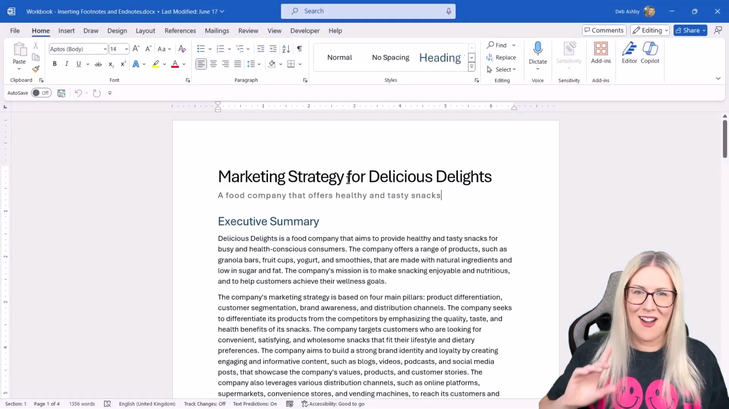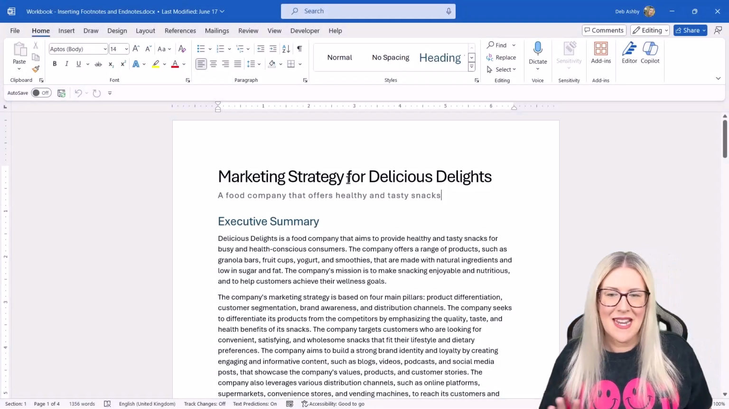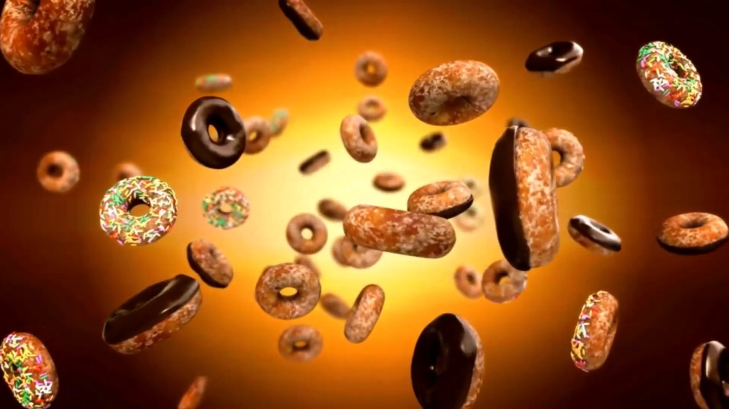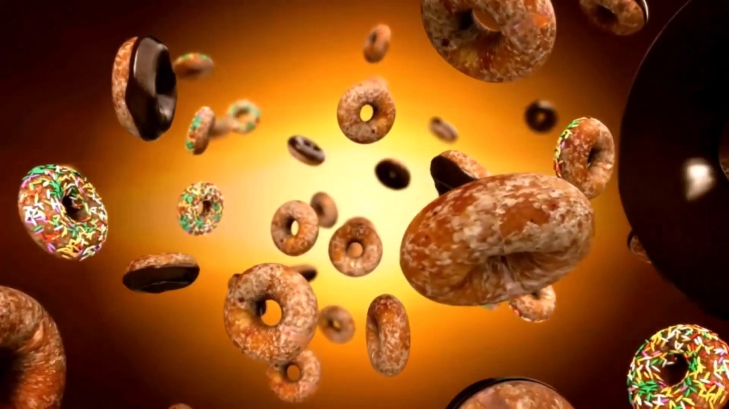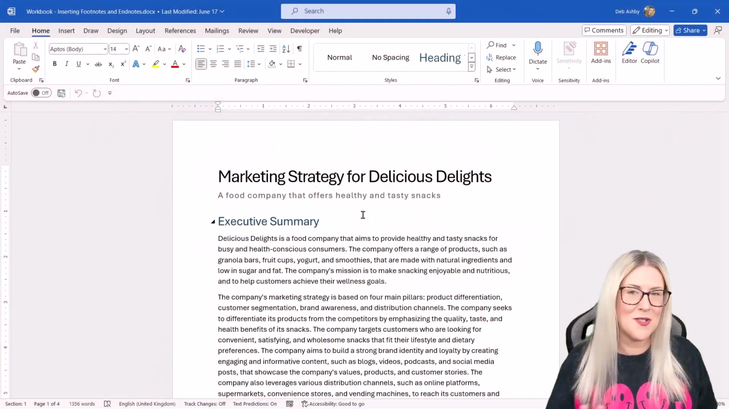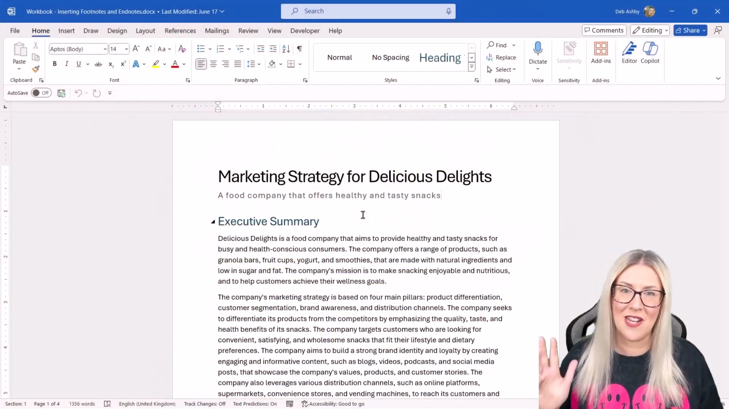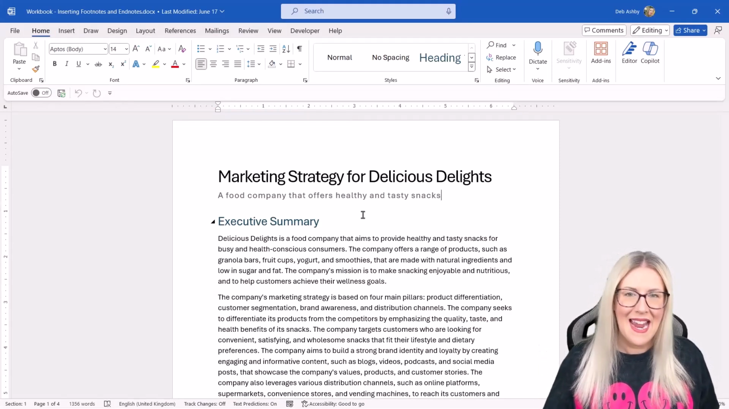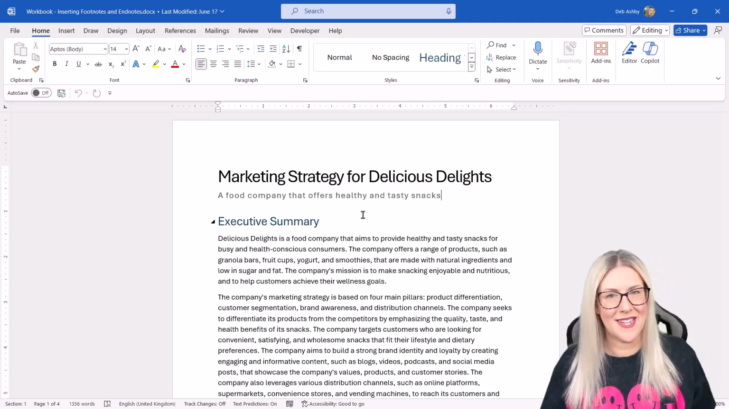Now on the screen here, I have a document that is basically a marketing strategy for a company called Delicious Delights. And I will say that I got Copilot to generate this document for me. Now this is some kind of business proposal that we're going to send out to prospective clients. And it doesn't really matter what type of document you're using, any document can have footnotes and endnotes.